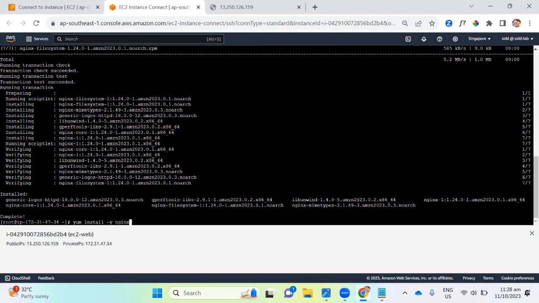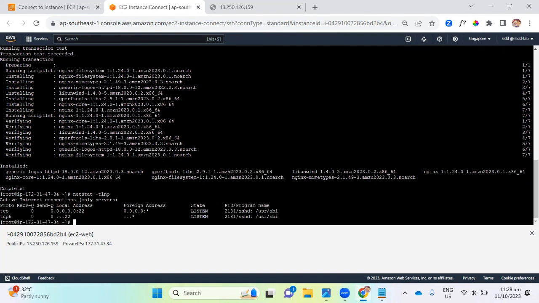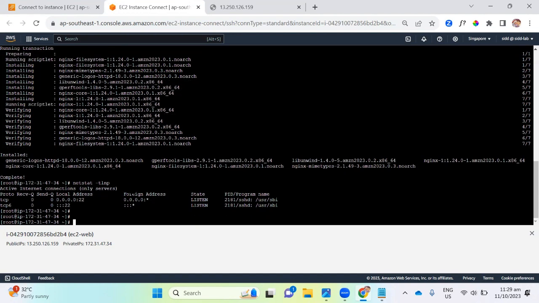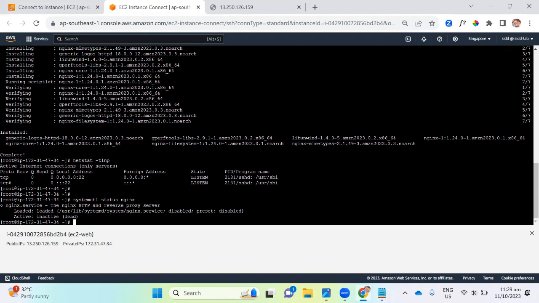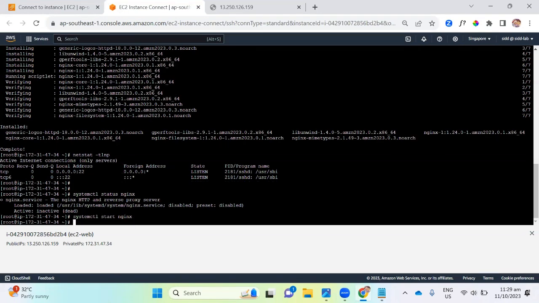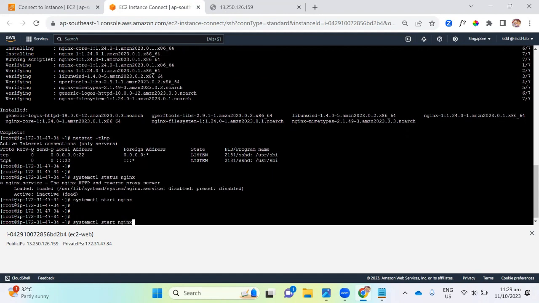Again, checking whether we have the port 80 now up and running. And nope. Okay. So what we have to do is start the nginx service. What is the command in Linux to check on the services? systemctl status nginx. So it is showing as inactive, dead. Let's start it. Start, and also enable.